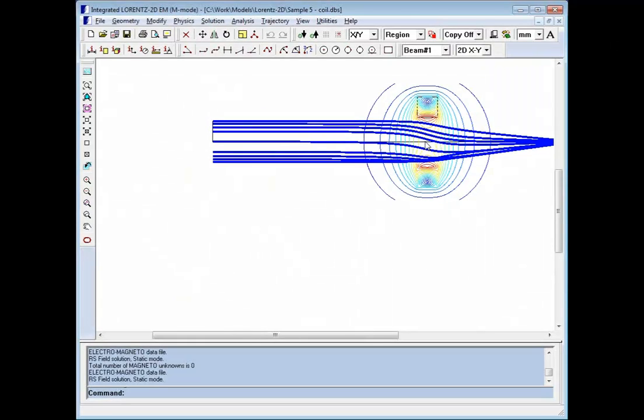The number one reason to upgrade to Lorentz version 9.0 is to discover for yourself the many other improvements that have been made to better your simulation experience.